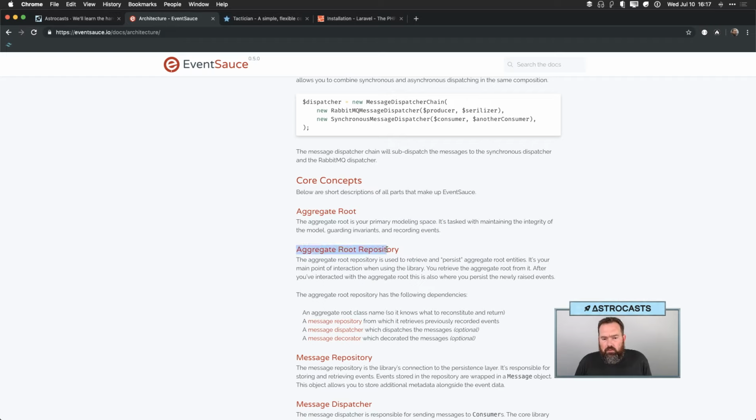The aggregate root repository is where you can work with the aggregate roots themselves. So you can persist an aggregate root, or you can load the aggregate root. So it looks like for EventSauce, in order to build an aggregate root, it needs to know the class name. So this would be the name of the model that we're building. So friend request, for example.